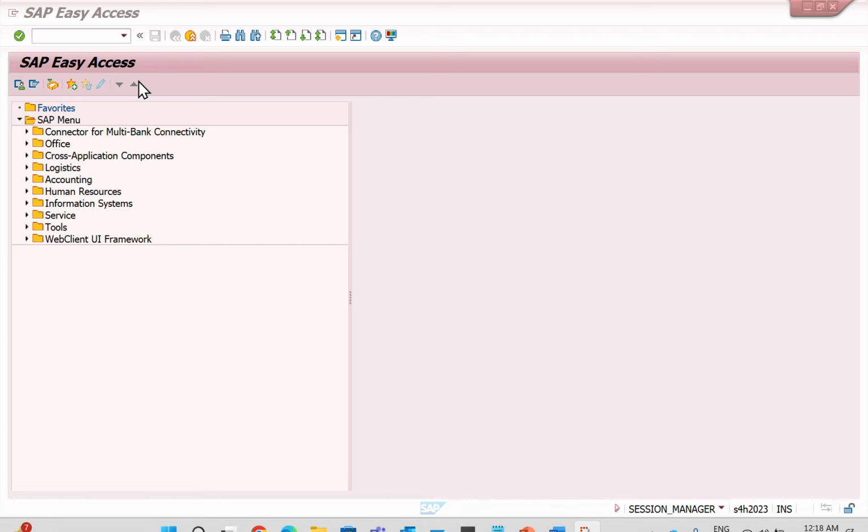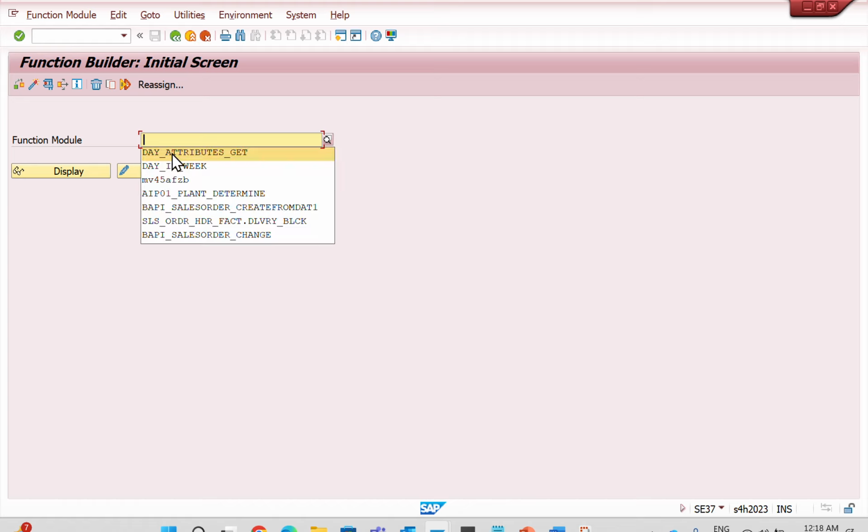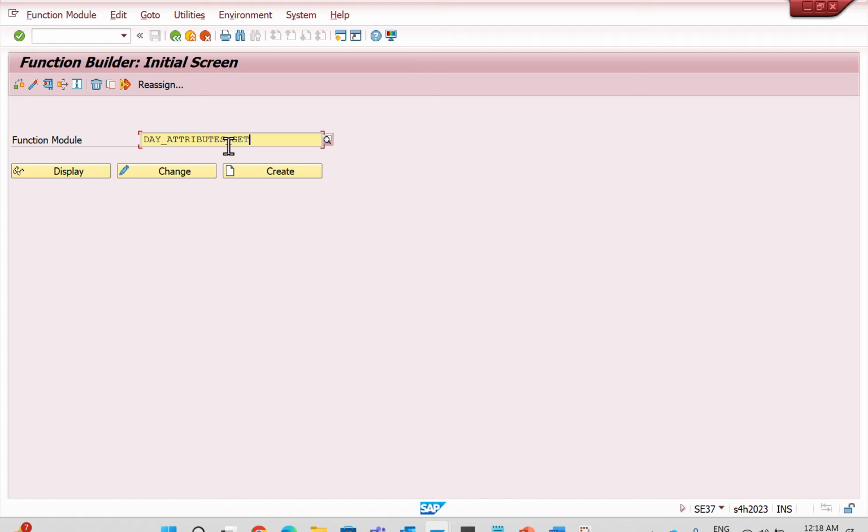So I have opened SAP. Let me go to SE37. That is for the function module. So what is our function module? DATE_ATTRIBUTES_GET, right? If you want, you can test and execute. If you want to see the code inside it, you can go for display. Anyway, this is the standard function module. I will show you how to test it.